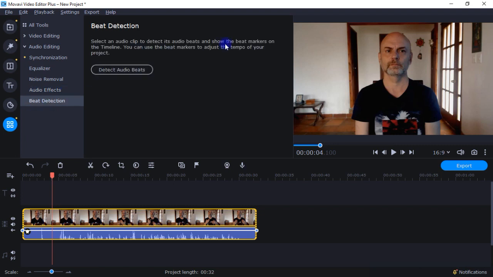And then beat detection, I've never really used, but it says select an audio clip to detect its audio beats and show the beat markers on the timeline. And it says you can use the beat markers to adjust the tempo of your project. So those are your options within the Movavi Video Editor for editing audio. Again, very easy to use, maybe not very sophisticated, but it's very easy to use.